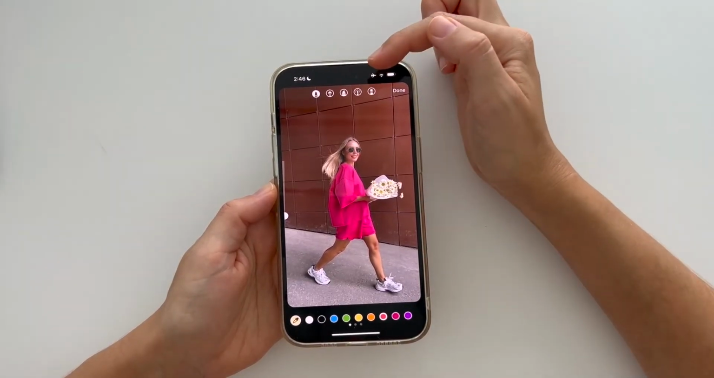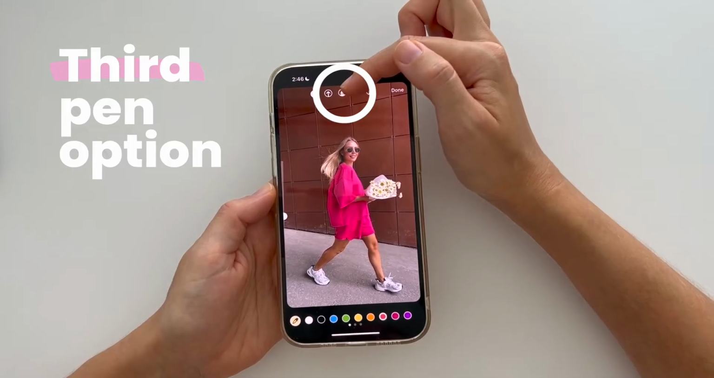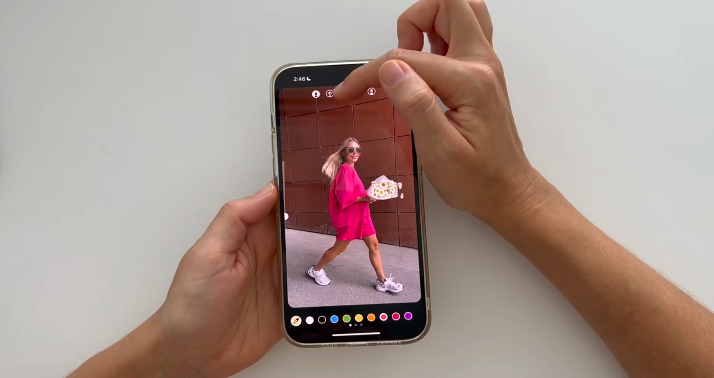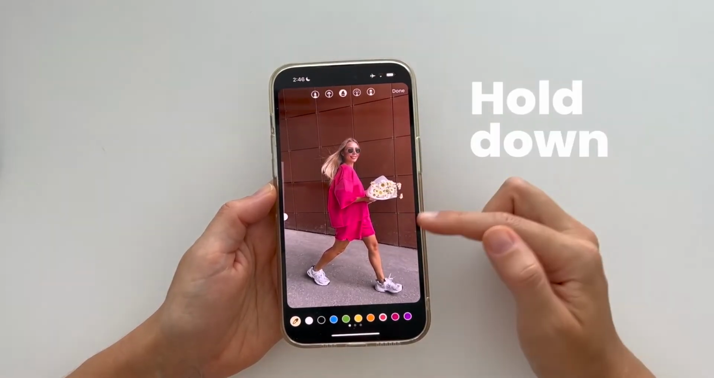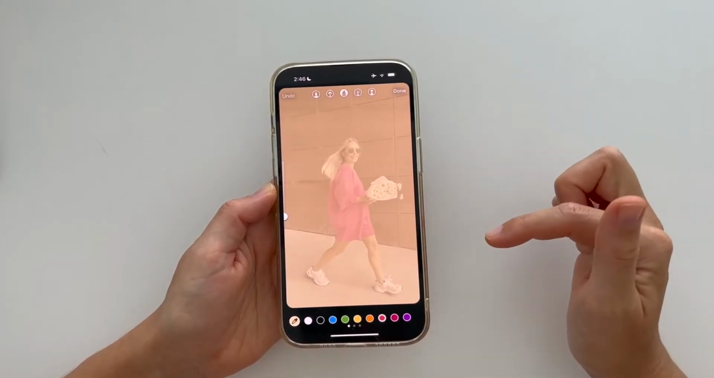And what you want to do now is press on the third pen option on top. This is the one that is going to make your background transparent. So this one, and hold your finger on top of the screen and it will become transparent.